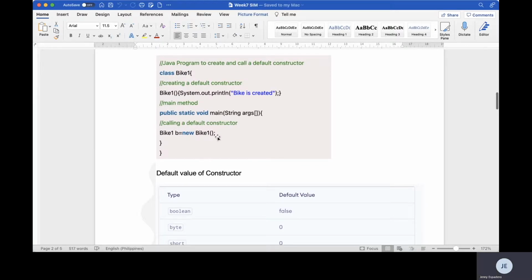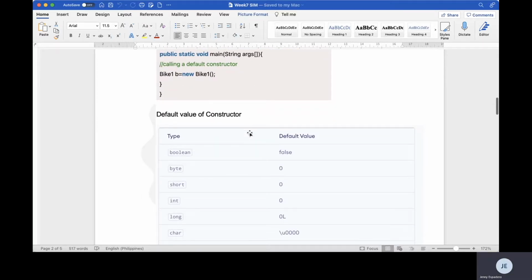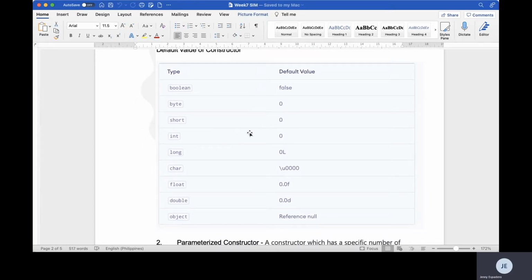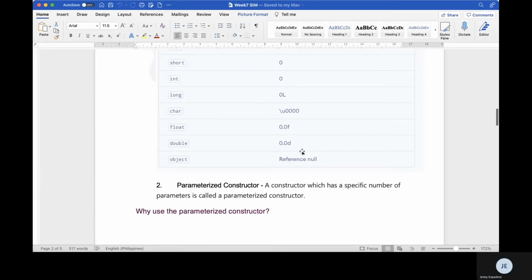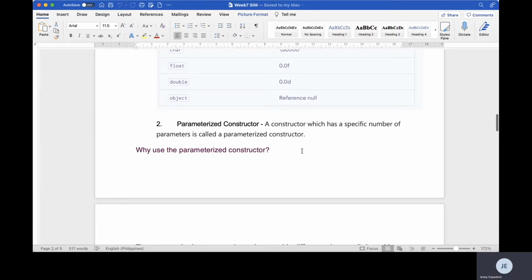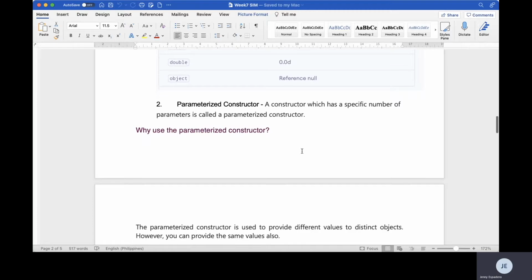And so, since it is non-parameterized, magiging ganito siya when you create an object. So, kung ano ba yung magiging value ng object if it is a default constructor? The answer is it depends on its type. Kung integer siya, initial value niya is 0. Kung boolean naman, initial value is false. So just look at the type, and that is the default value.